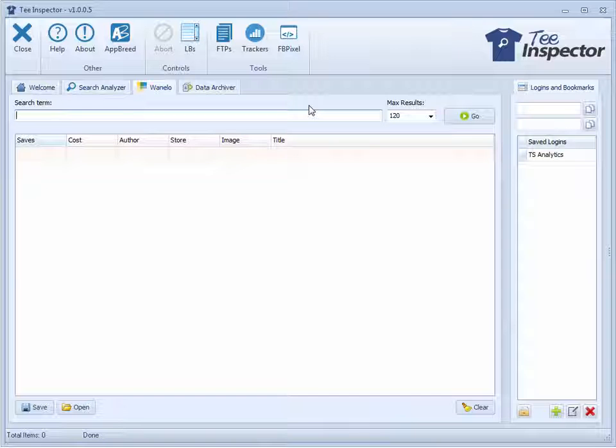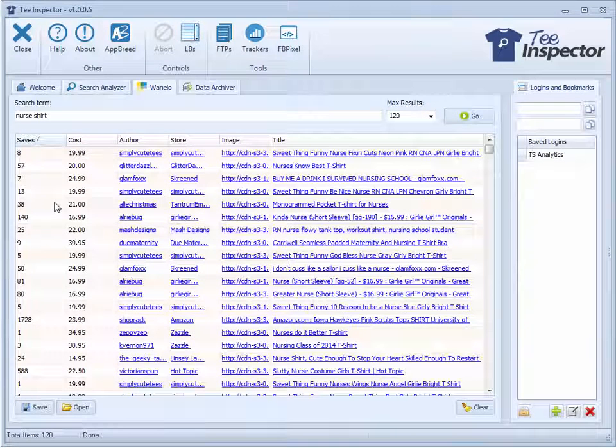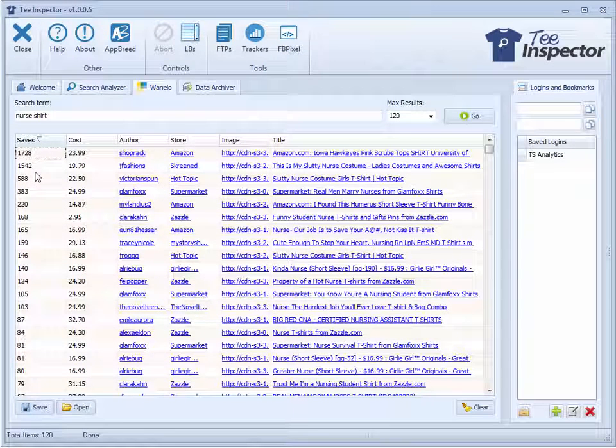So basically what this does, if we use the same idea as putting in the nurse niche, nurse shirt, we can search 120 results as one page, 240 is 2 pages, 3, and so forth. So let's just search the first page of Wanilo. And what this does, it brings back all that data that I was talking about in different videos. So let me just bring you on over to Wanilo there, just so you know what I'm talking about.